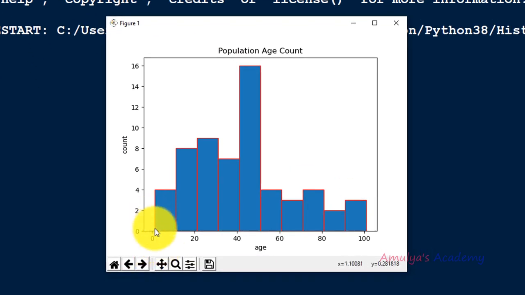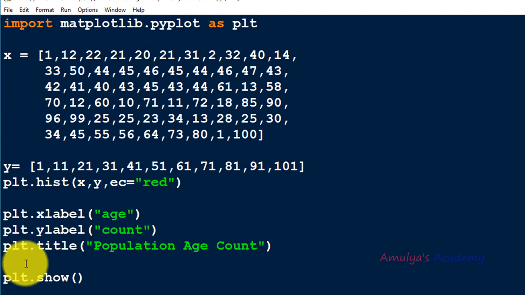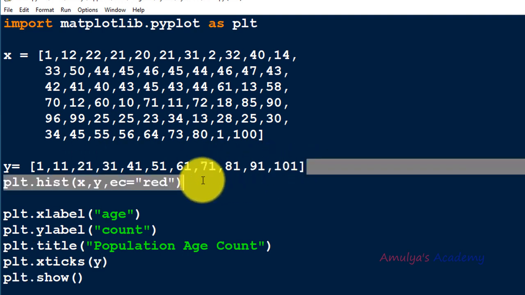So now if I execute this, here we can see it is from 1 to 10. Here there are 4 people. Then 11 to 20, there are 8 people in that age group, like that. So now if you want to change the x label, you can change that using plt.xticks, and you can take the label as y. y is nothing but the bins interval, right?